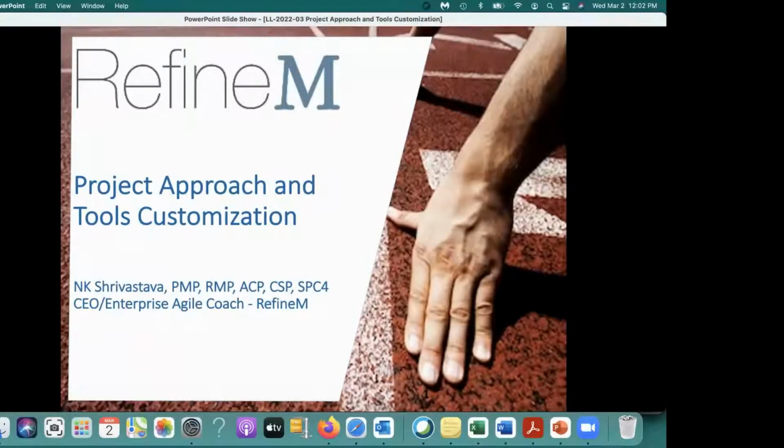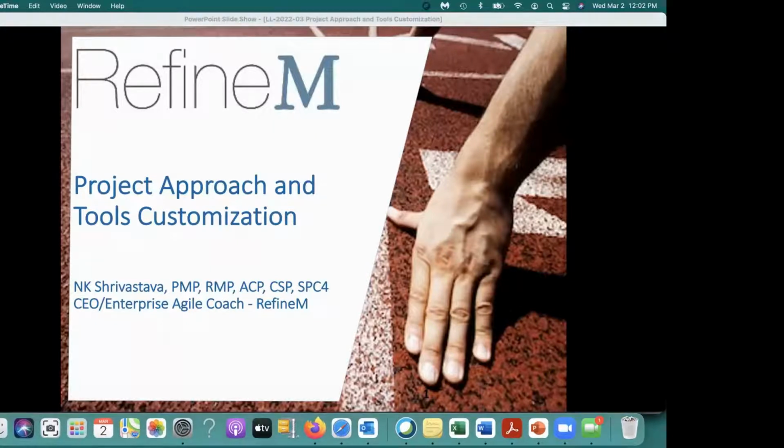So we are going to talk about customizations: the customization needed for project approach, the customization needed for the tools. And we'll talk about why that is becoming more and more relevant in the current context. So we'll talk about that in this, and then what are the possibilities for customization, and things like that.